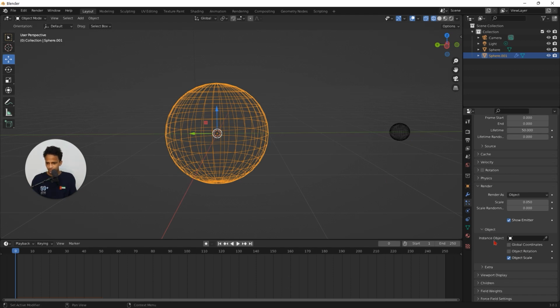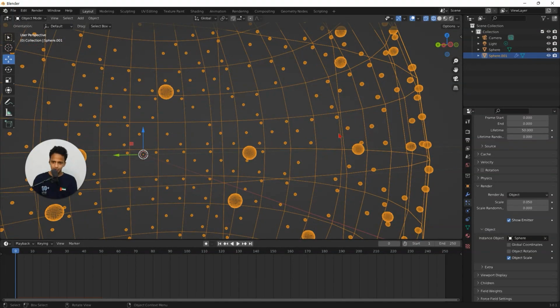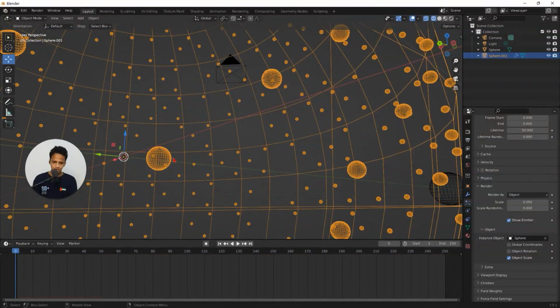So here you can see instance object, you can see an eyedropper tool. Select this eyedropper tool and click on this sphere. Or you can click inside this box which will open all the available objects in the scene. You can see sphere here. When you select that, this sphere will be added there. So now if you look closer, you can see all those points were replaced by small spheres.